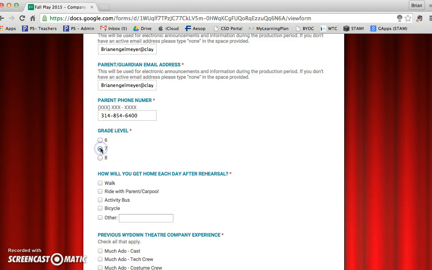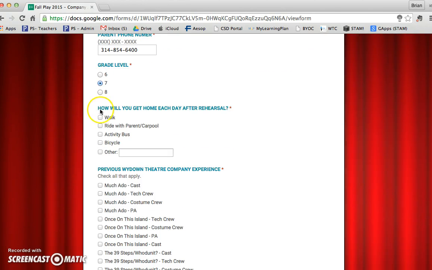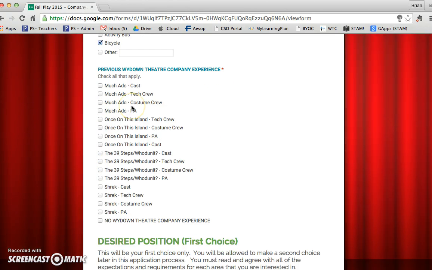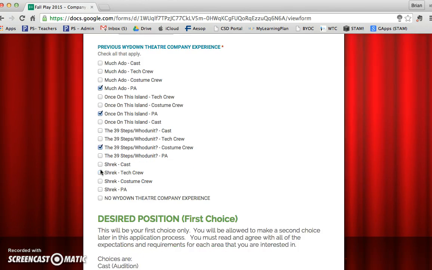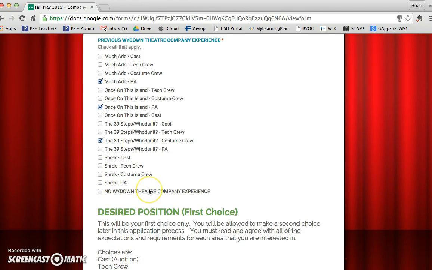Then you will select the grade level that you are in, and then we do require that we be notified on how you're getting home each day from rehearsal or tech or costume crew work. If you have more than one way that you get home, then you can select that here. If you have another way, we need to know that. It is not required, but if you do have any previous Whiteout Theatre Company experience, you can select that here, and then we will just take that information. But that does not keep you from being in our productions if you don't have any experience. It's just an area of interest we would like to know. If you don't have any, then obviously you can click this here.